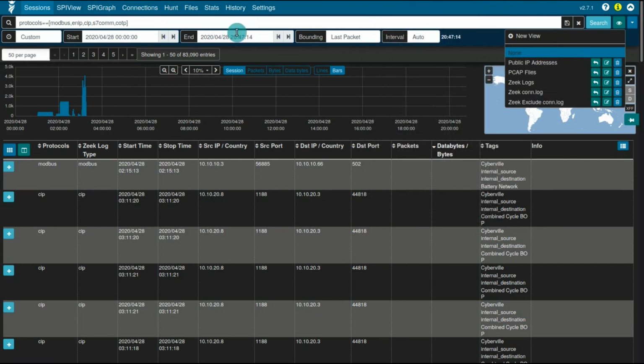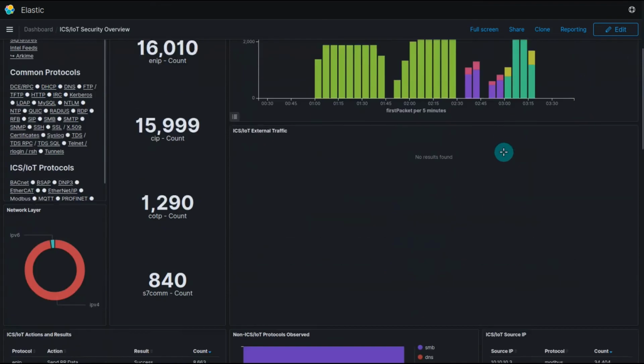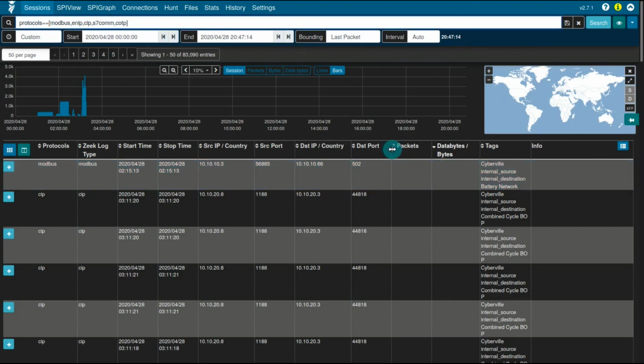I should make a note to self. We're going to make a view here for ICS protocols. That would be probably pretty useful. So now we're looking at these protocols that we know we have in our network here that are ICS protocols.